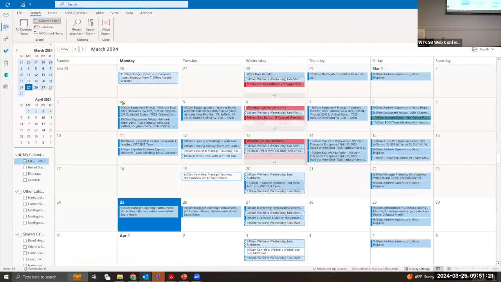It should be, because once you're part of the domain, the Western Tidewater domain, you should have access to all the rooms.